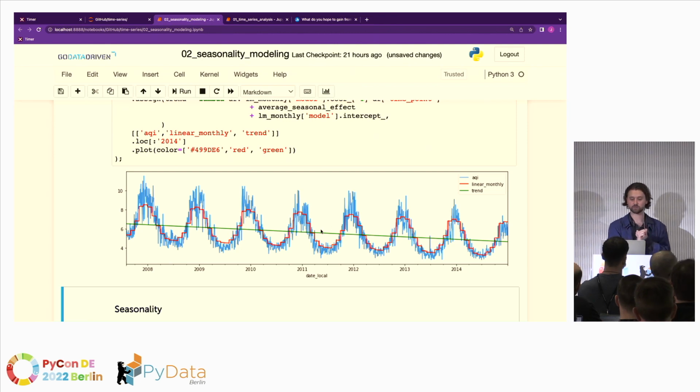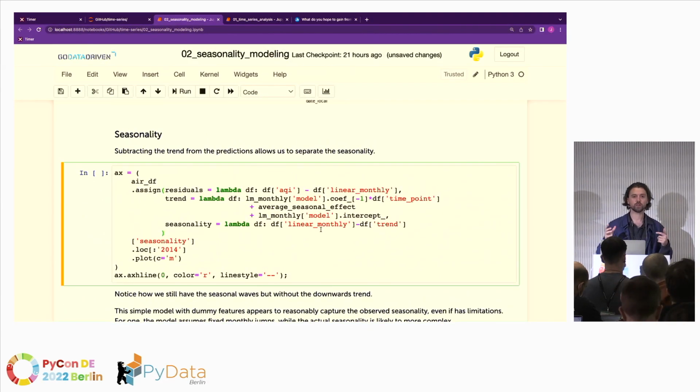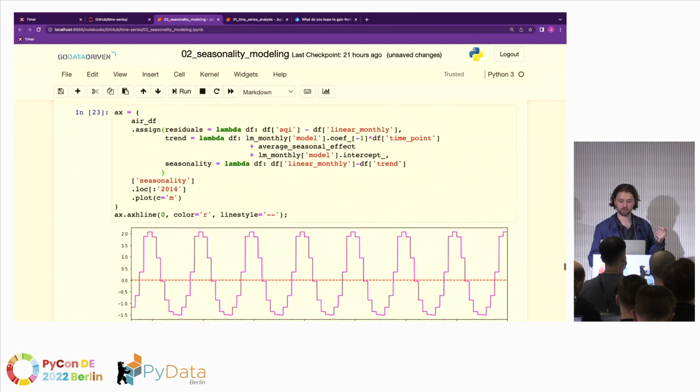So now we have predictions which capture the seasonal information and the trend. We've been able to isolate the trend. If we then subtract the trend, we can then isolate the seasonality. So let's just make the plot so I can show you what I mean.